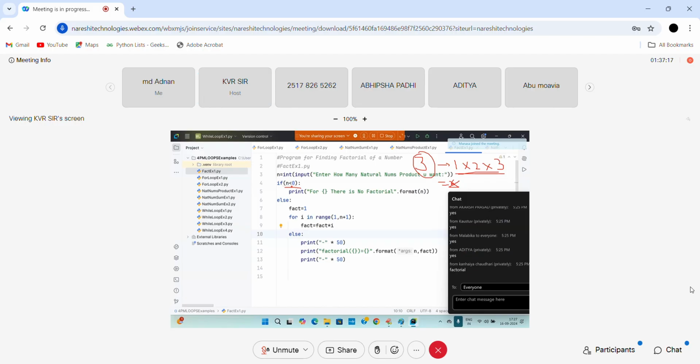True. False. Coming to where? Else. What is the factorial value? 1. Fact in range of 1 comma 3 plus 1, 4. That is 1 comma 4. That means it is ready to generate what? 1, 2, 3. When 4 comes, it becomes false.